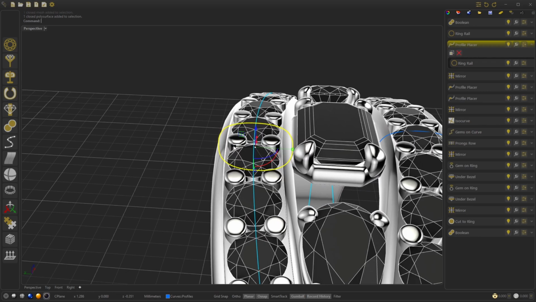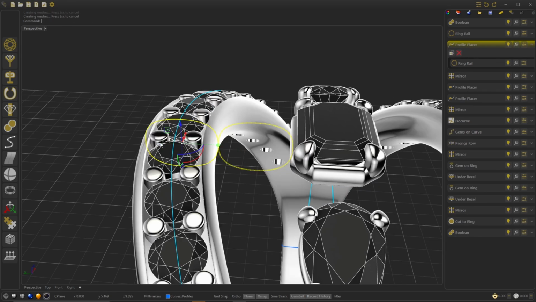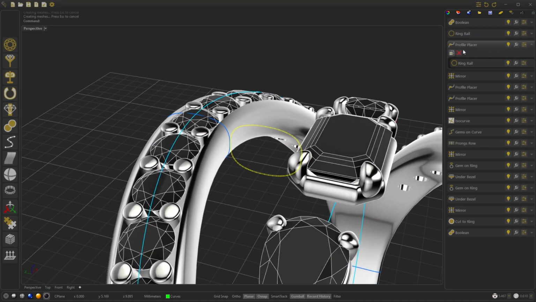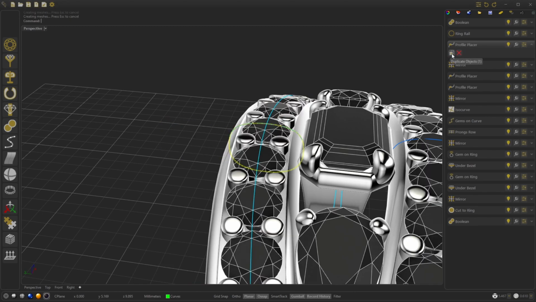Now we are going to talk about reset position. Reset position returns the object to the initial position where it was created. When you move an object, the command reset position appears in the history manager below the component that was moved. If we click on it, it will relocate the position.